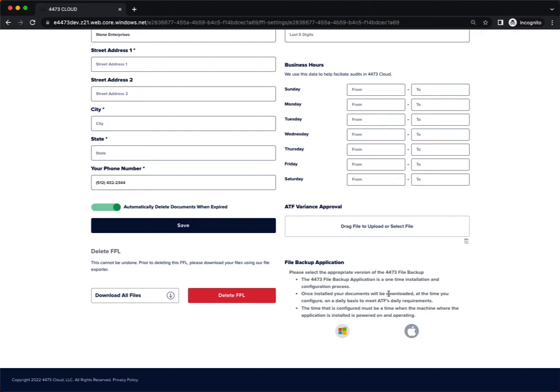The first one says that the 4473 file backup application is a one-time installation and configuration process. What that means is once we install it, we configure it, and then whatever time we select and the path where we save the files is where the files will be stored every time it executes. You may need to update to a new version in the future. Once installed, your documents will be downloaded at the time you configure on a daily basis to meet the ATF daily requirements. And I'll step through the configuration process in a second and explain that too.